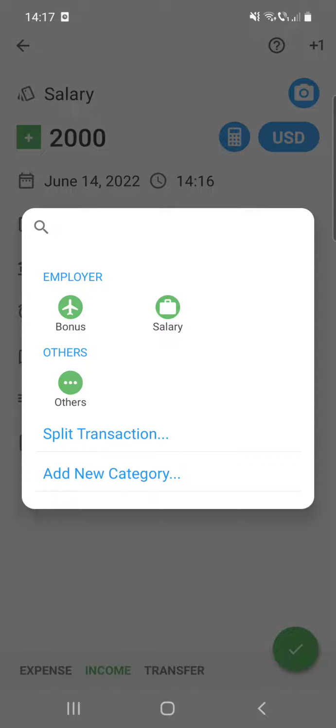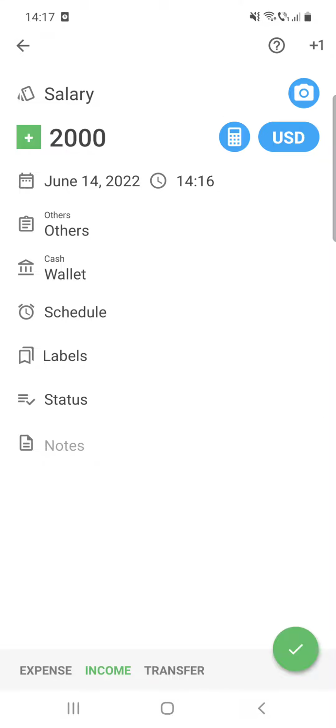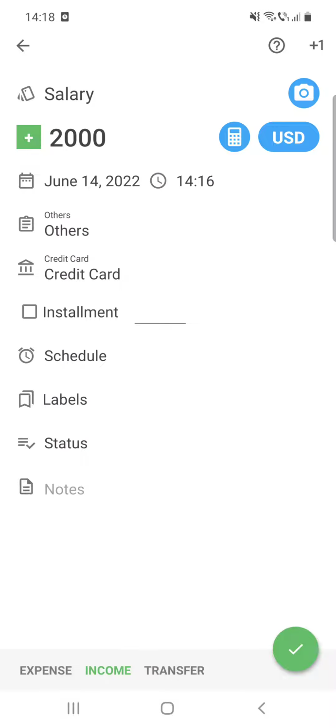or did you receive a bonus or other type of salary. I don't know. You can type in if you click on the add new category, and here you can set this new category. And after that, there is the wallet section or bank section. Here you can select in which bank or credit card do you have that salary. Let's say, I don't know, credit card.